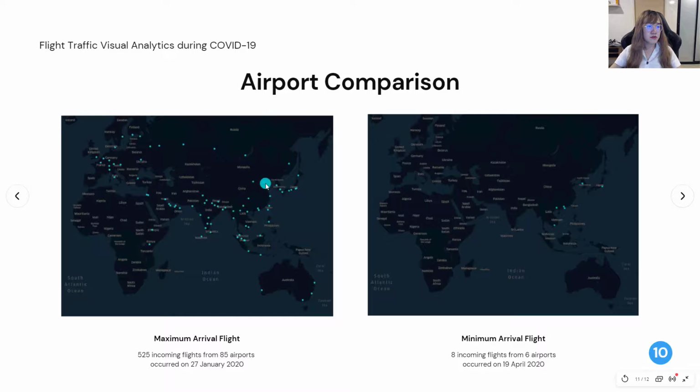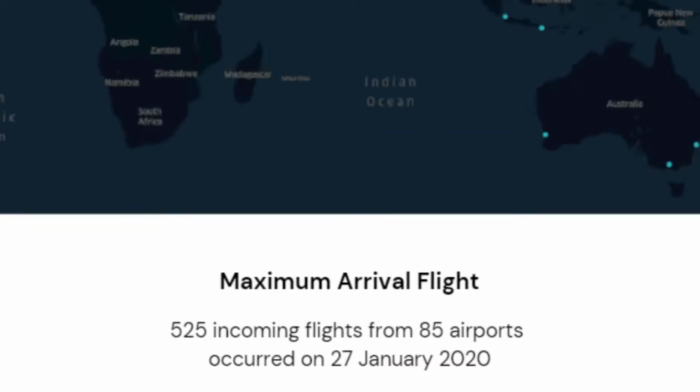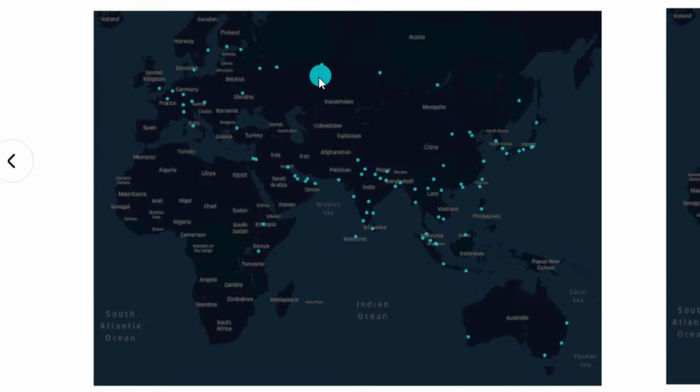Let's see another view. This time, I used the airport comparison. The date that had the maximum international arrival flights is 27 January, so I will take it on the left side.